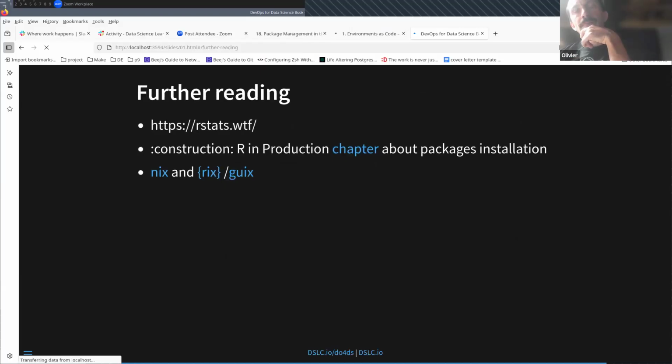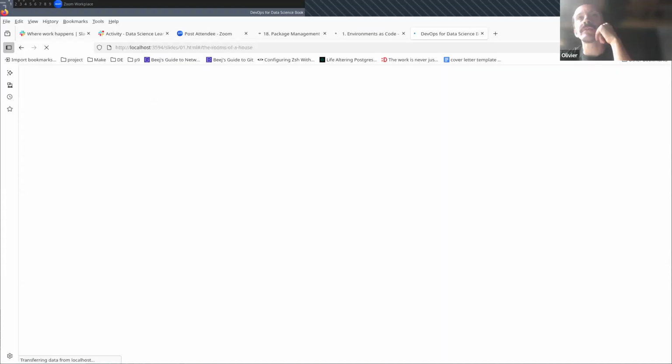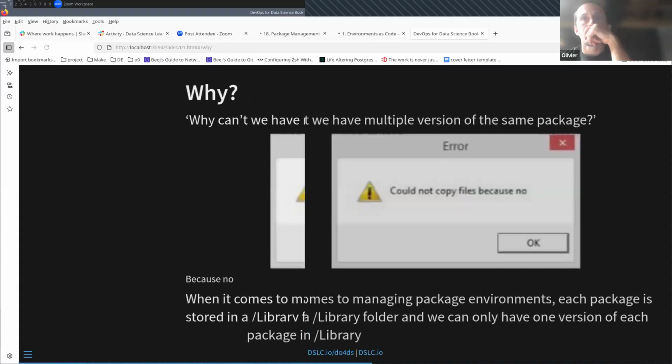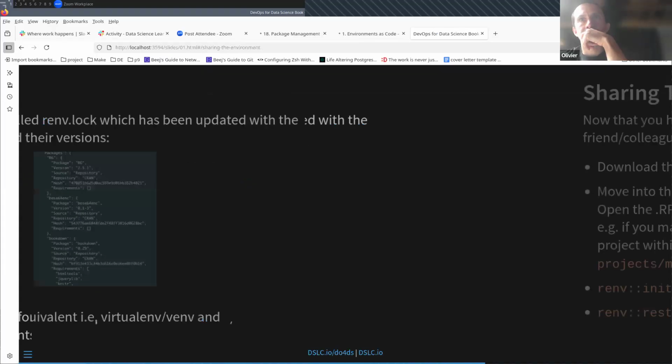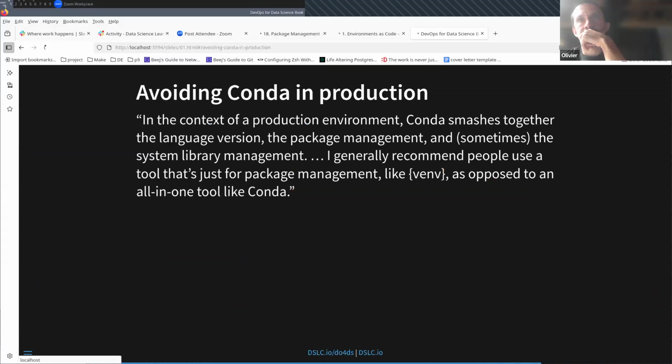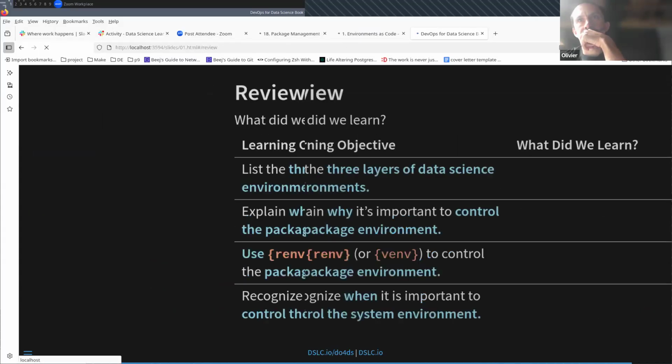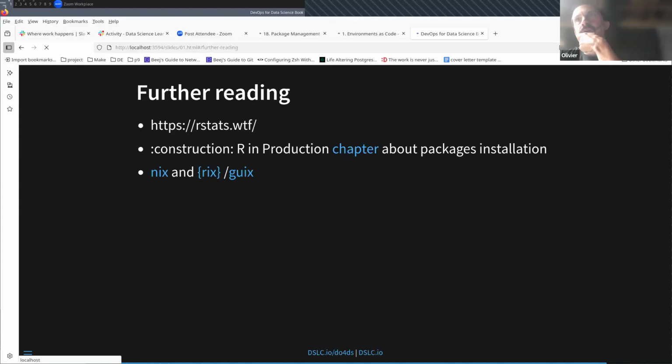Further reading. It does not like my markdown flag emoji. So I recommend. Damn, I get that. Okay. I want to go fast.